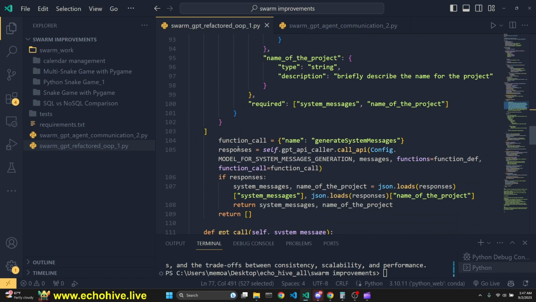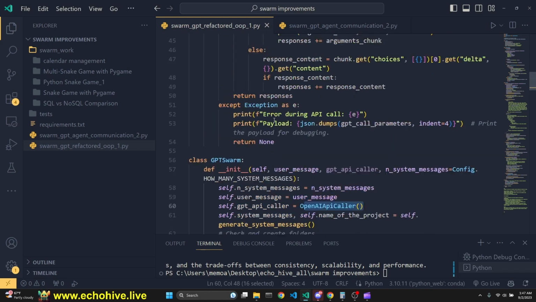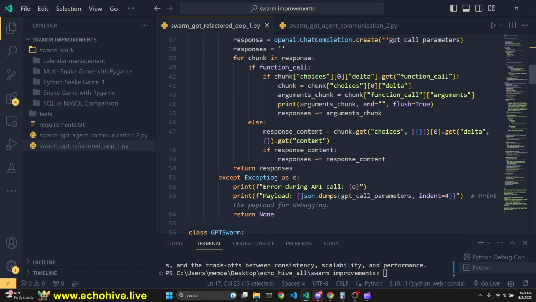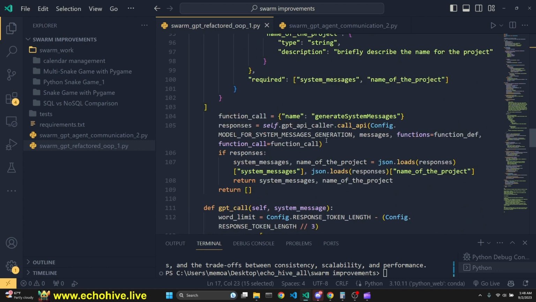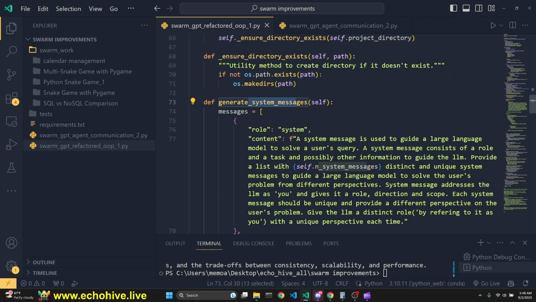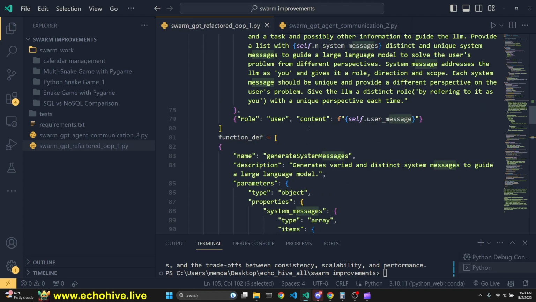But at the end of the day, when we are making the API call, we are still relying on the GPT API caller's call API method. And remember, GPT API caller is the OpenAI API caller, which is the class we defined originally, which handles all our API calls. And then when we are actually making the API call within this generate_system_messages method within the Swarm class, we give it the model for the system message generation from the configs. We give it the messages, which we have defined right up here.